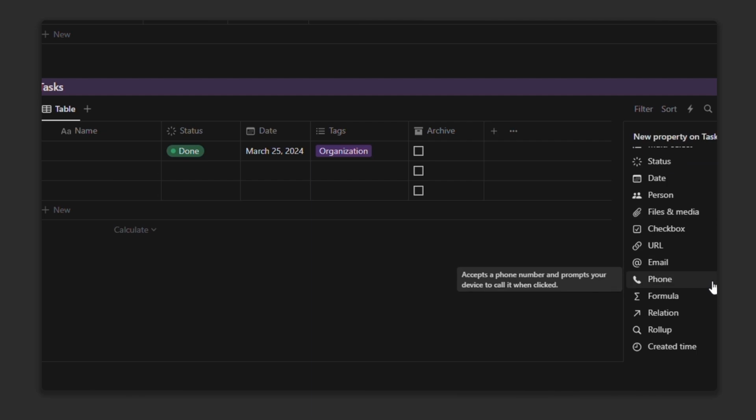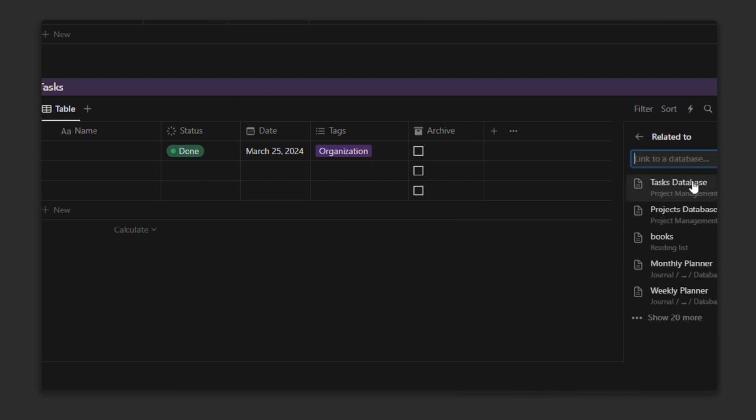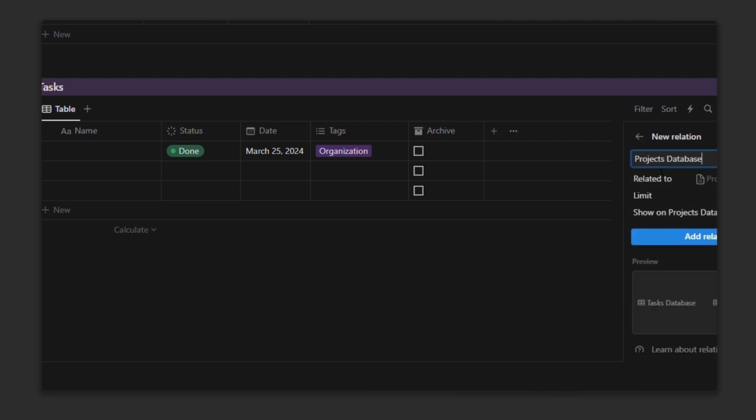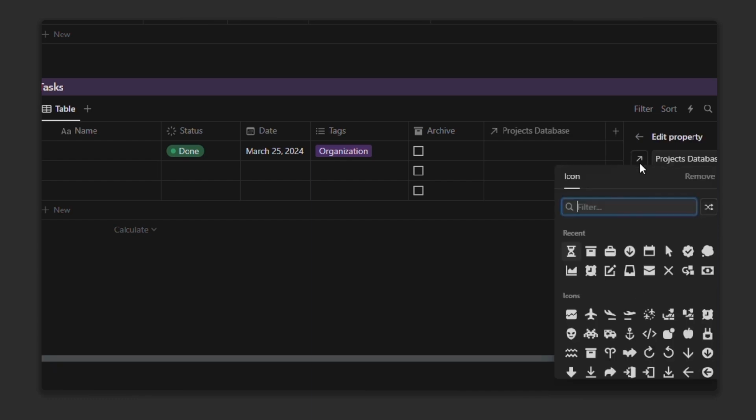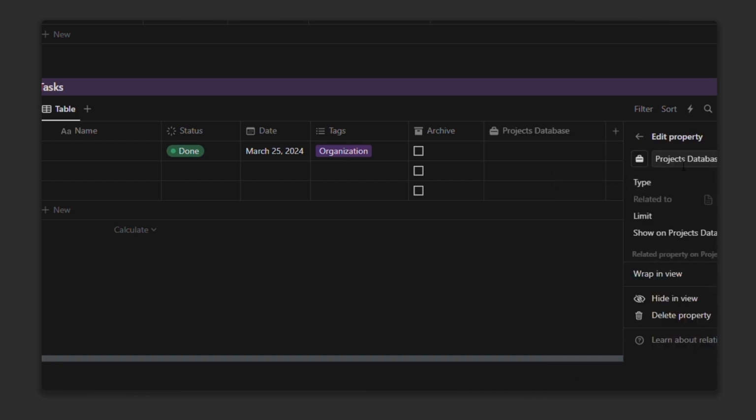With our tasks database set up, it's time to link it with our projects. This seamless integration ensures that every task is associated with its corresponding project, keeping everything organized and interconnected.